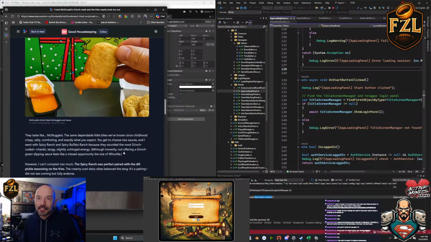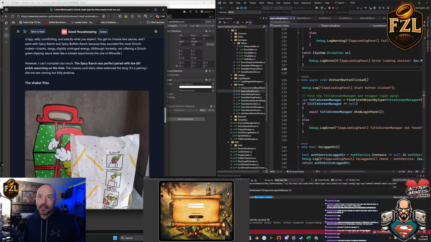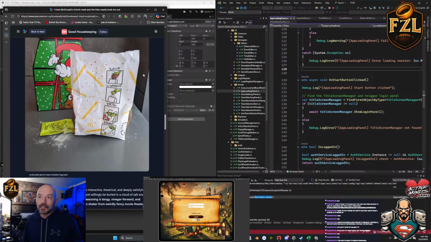Taste test. McNuggets. It's the same dependable little bites we've known since our childhood. Crispy, salty, comforting, exactly what you expect. You get to choose 2 sauces. However, I can't complain too much. The spicy ranch was perfect paired with the dill pickling seasoning, the creamy, cool.